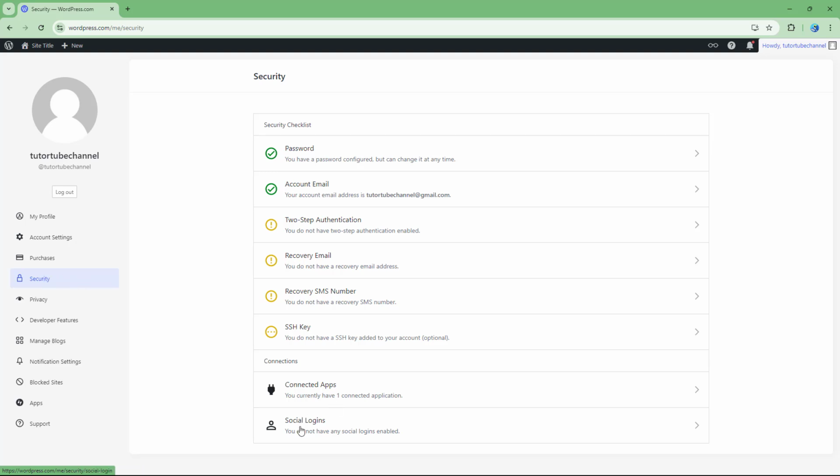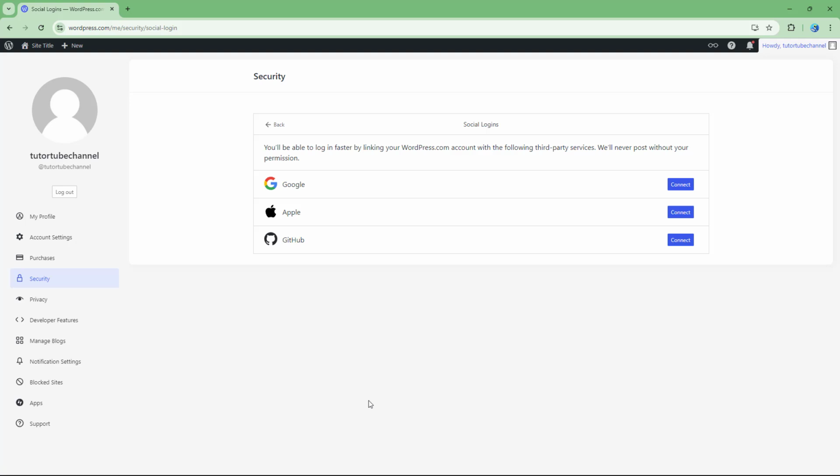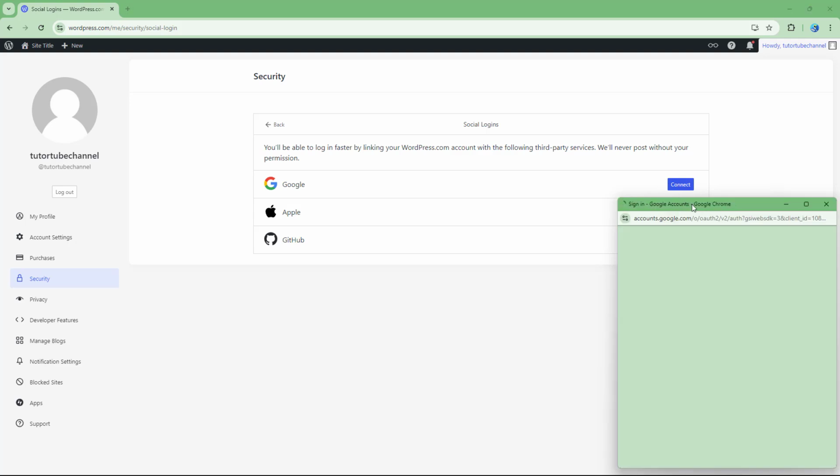Once you go over here, you can see that it says you do not have any social logins enabled. So what you can do is connect your Apple or GitHub or Google account right here as well. In my case, it is not connected yet. So let me just go ahead and connect my Google account.